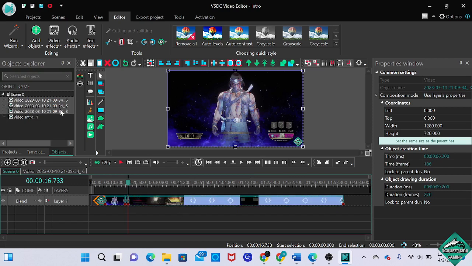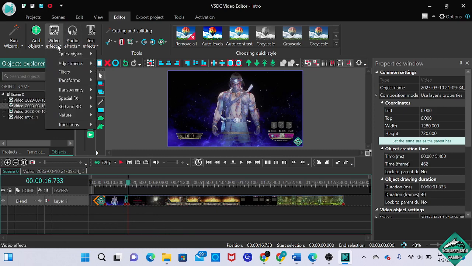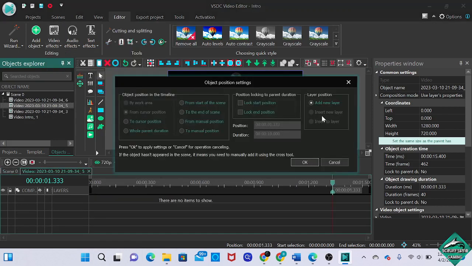Once you have that, you're able to click on this object name over here, or your object tab, and select just that scene where that crushing blow or fatal blow was. From here, what I do is I go to Video Effects, Adjustments, and Hue Saturation Value, and then check Whole Parent Value. That's going to click that whole scene for you, that certain section you cut.